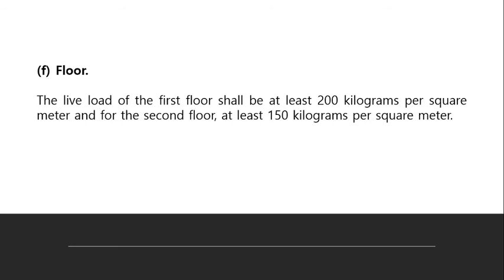So another is the floor. The live load of the first floor shall be at least 200 kilograms per square meter, and for the second floor at least 150 kilograms per square meter. So that's one of the requirements.